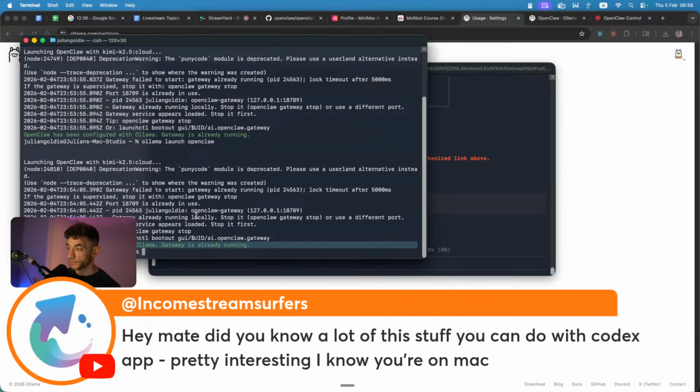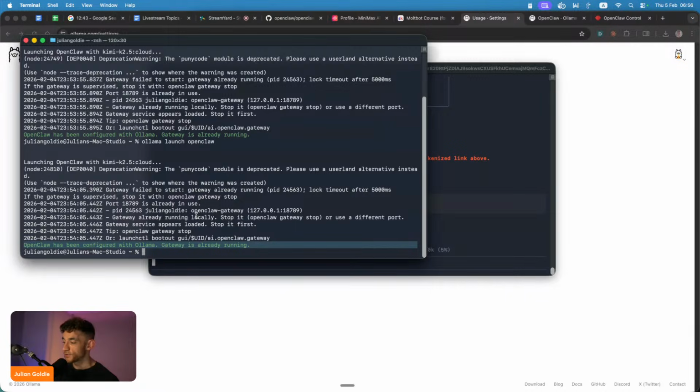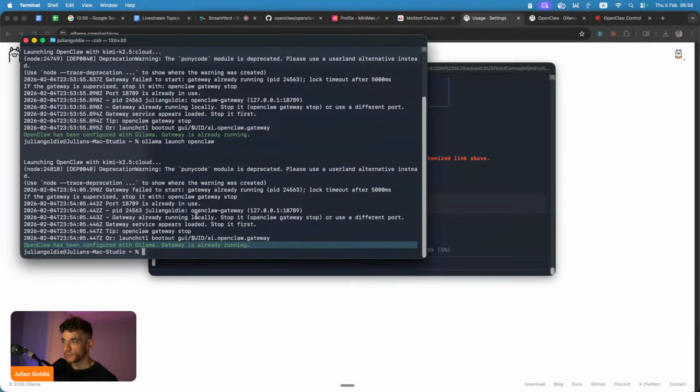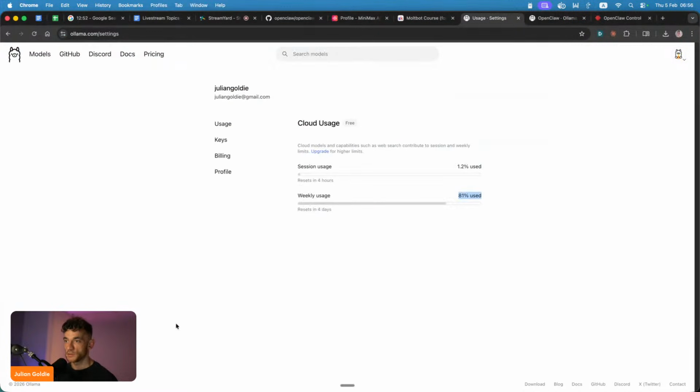And Income Street Server says, "Hey mate, did you know a lot of this stuff you can do with Codex app? Pretty interesting. I know you're on Mac." Awesome. Welcome here, Income. You know what? I just watched your video on OpenClaw and Hostinger. So shout out to you, man. If people watching, you haven't seen that yet, just check it out.